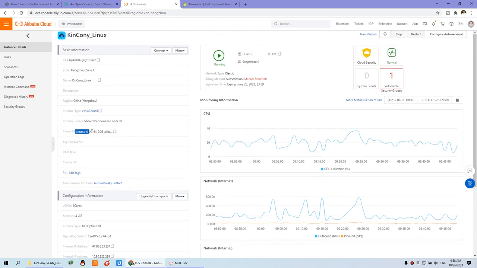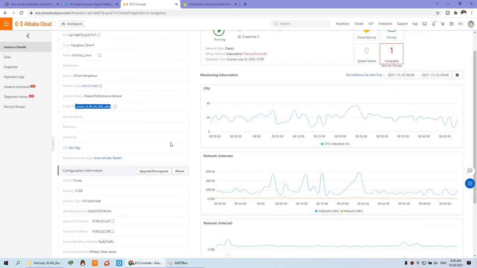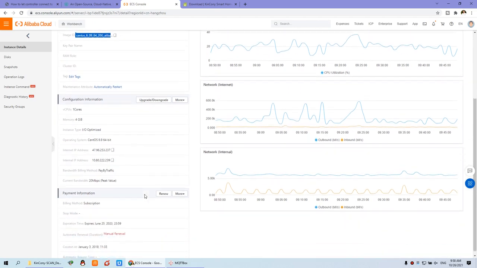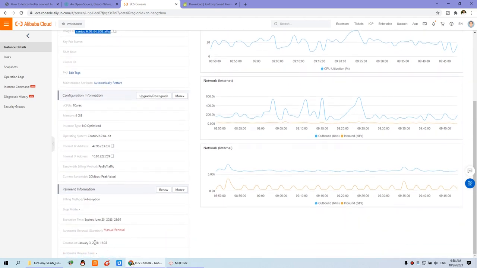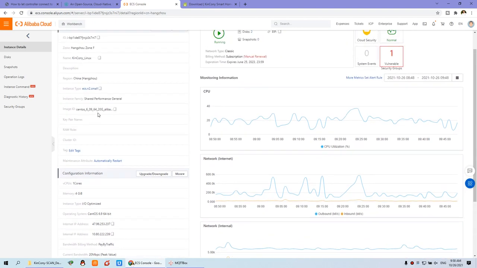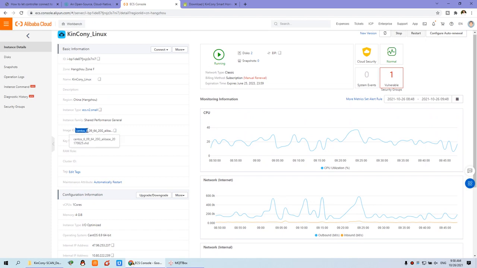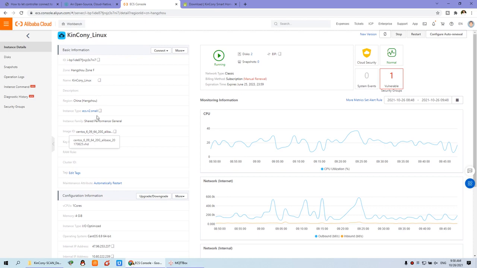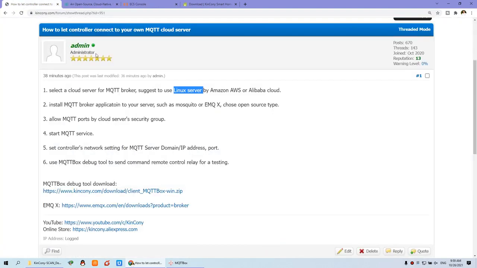This image we have used because this server was created many years ago. You can see it was created in 2018, so it has been used for many years, and we have used CentOS. You can use a new version of CentOS, it's up to you, and I just suggest using Linux. Second step, you rent a cloud server.